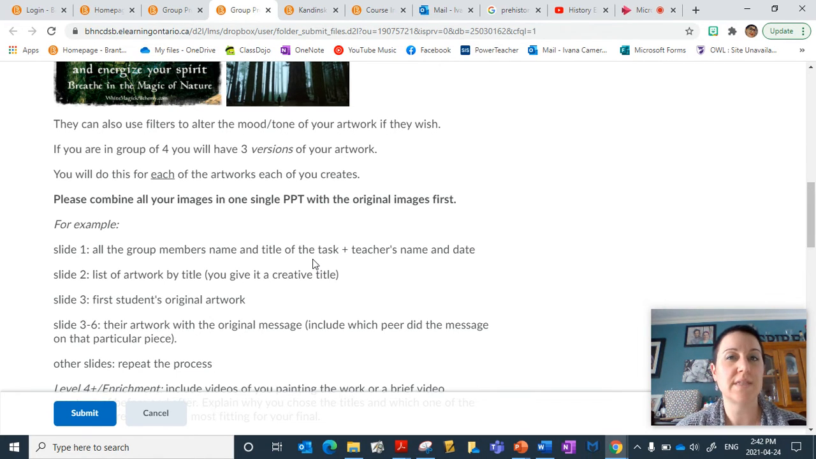And then I think on the second slide, it would be really beneficial to have everybody's titles of their piece, of whatever you choose to title it. So don't just say "one", come up with something creative. And then you can even have a little picture beside your name of the one that's yours, so I know what I'm looking at.